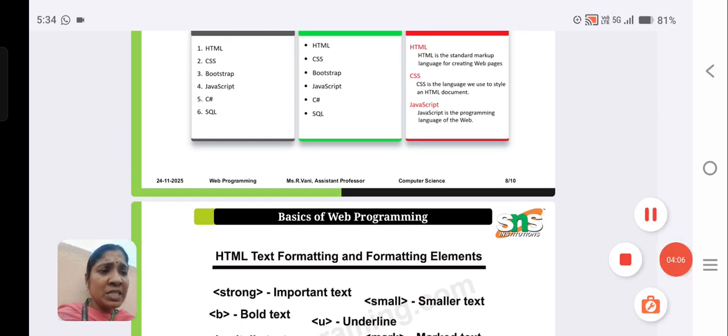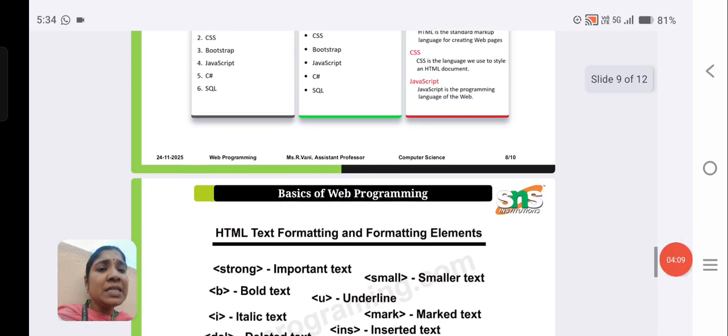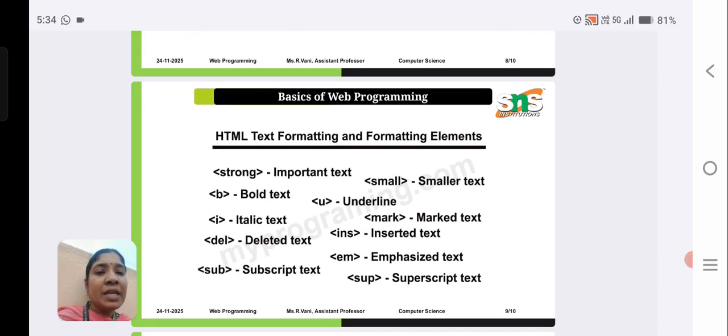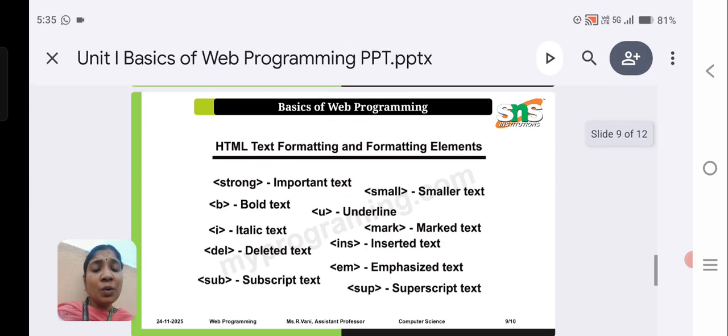The next one we are going to see HTML text formatting and formatting elements. Here is a sequence of text formatting tags such as strong, bold, italic, delete, superscript, subscript, small, underline, mark, insert, emphasized, etc., which each tag represents a unique formatting of a text and elements, such as strong represents strong is similar to a bolding of a text, which is more than extra bold character represents strong.